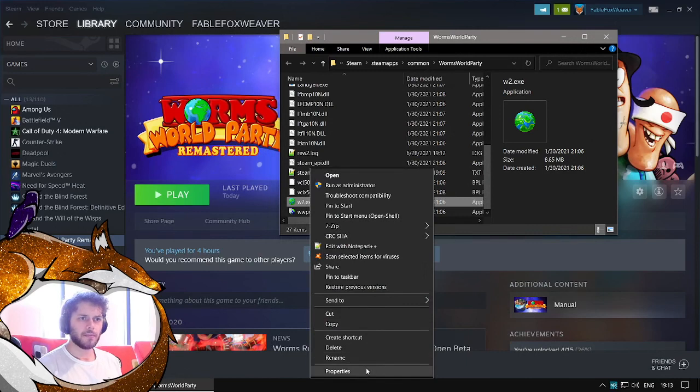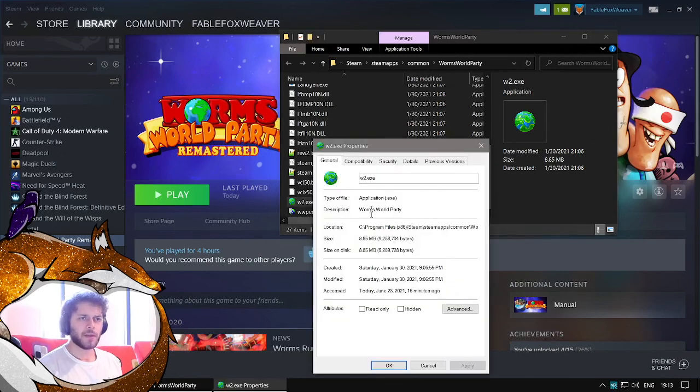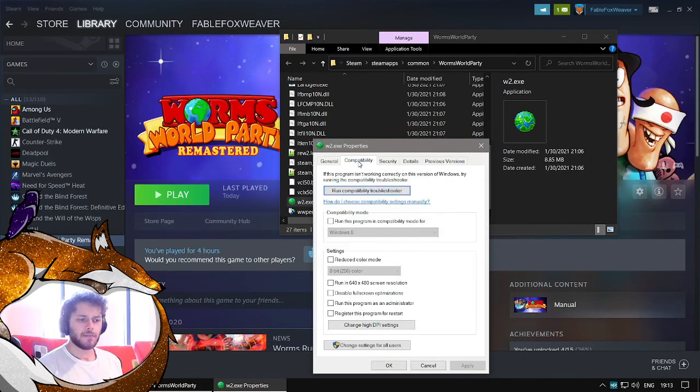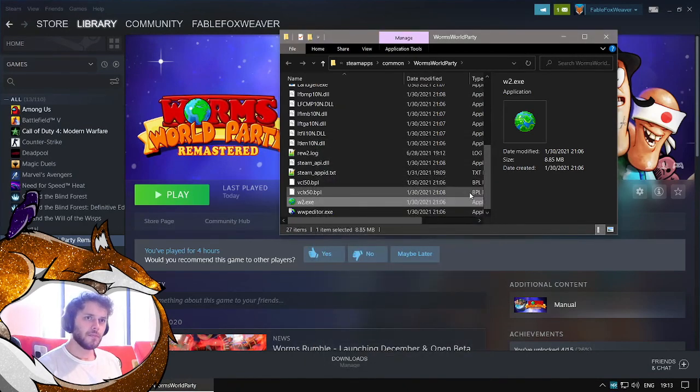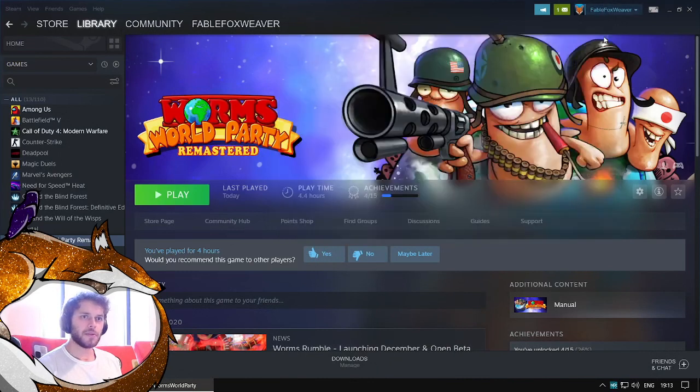Gotta click it. Exactly. Then you go on compatibility, and you're gonna find this. Disable full screen optimizations. You check that box. You check disable full screen optimizations. Let me be clear. You check the box that says disable full screen optimizations. Now we can close this. Can even close Steam if you have the shortcut.